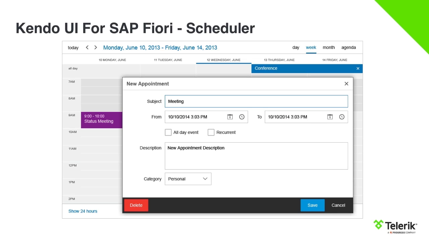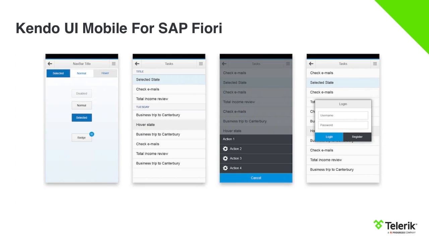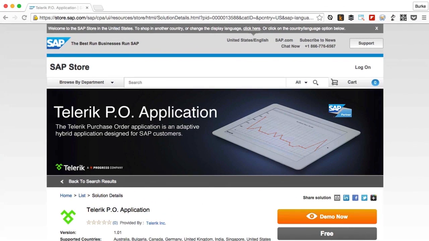We've also extended this to Kendo UI Mobile. So if you're looking to build mobile applications that comply with the Fiori UX guidelines and you're in those constraints, we've got that for you. And if you are an SAP developer, I do encourage you to go to store.sap.com and just do a search for Telerik. And we've actually put a sample mobile application out there for you. Just click that demo now button. You can grab that. You can take a look at that, see how we put that together and how you can connect to your NetWeaver gateway systems as well today.